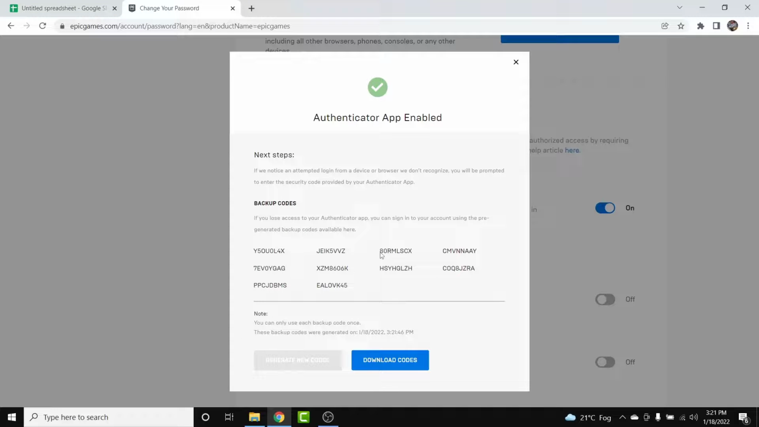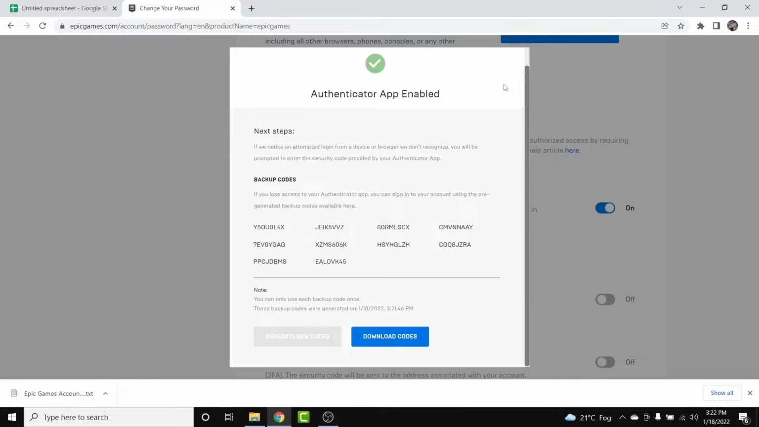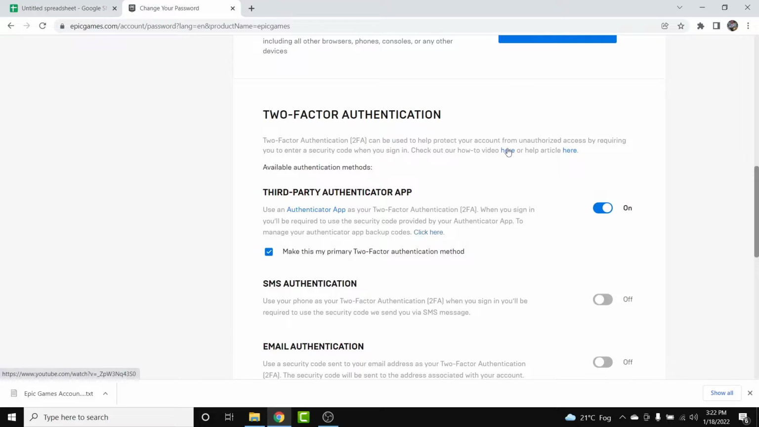Pick one of these backup codes and always remember this backup code, save it somewhere so that you can use this in the future in order to log into your Epic Games account if your authenticator app is not present or something like that. So tap on the download code button, then a file will be downloaded. Once you do that, what you want to do is simply close this, and you have successfully enabled the two-factor authentication in your Epic Games account.